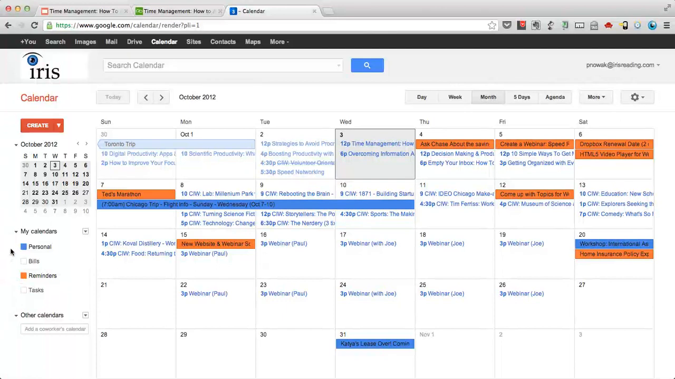The Personal calendar, what you see in blue: the only things that show up on the Personal calendar are appointments and things that absolutely have to be done at a certain time. So appointments are one thing. You can see on here I have the webinars that I'm going to be doing today. If I have a phone call scheduled, I'll put it on my Google Calendar.